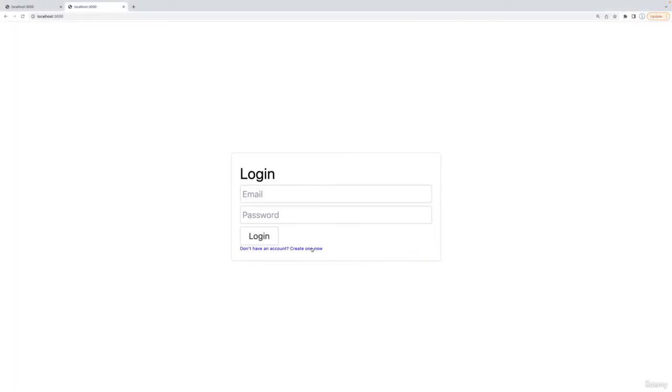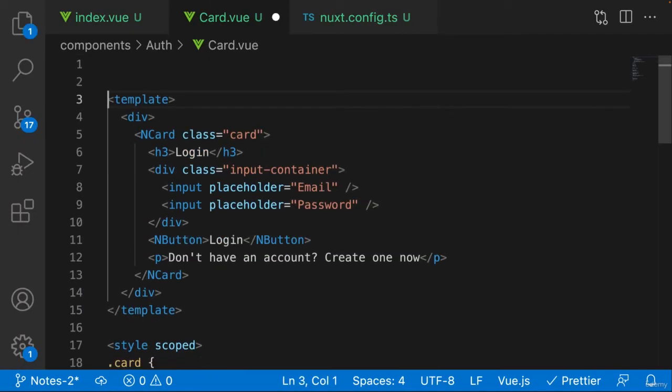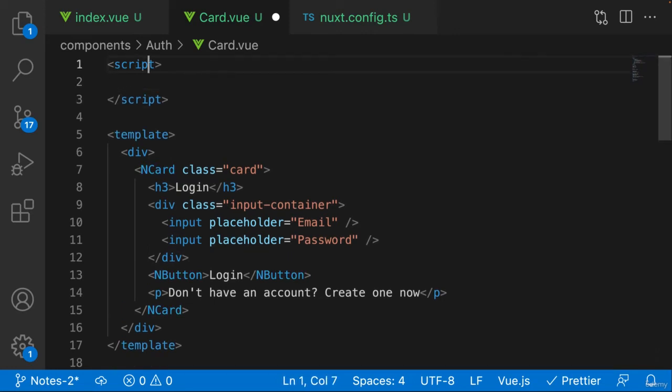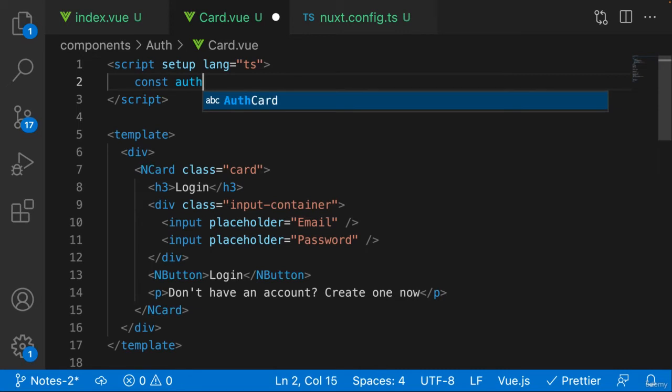So now what we need to do is when we click on this, we need to somehow toggle this into a login state. So, of course, what we need here is state. We need some state management inside of this component. So let's add a script here. And let's just say script setup lang is equal to TypeScript. And I'm going to say here, auth state for this. Are we in login or are we in not login? So I'm going to say ref.